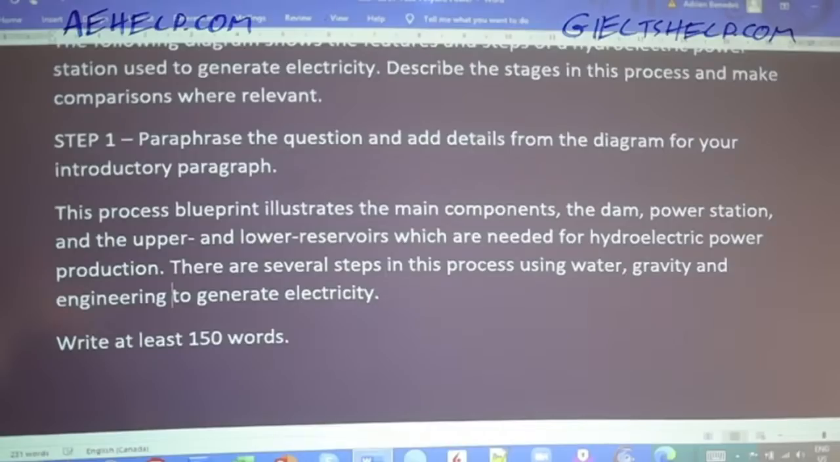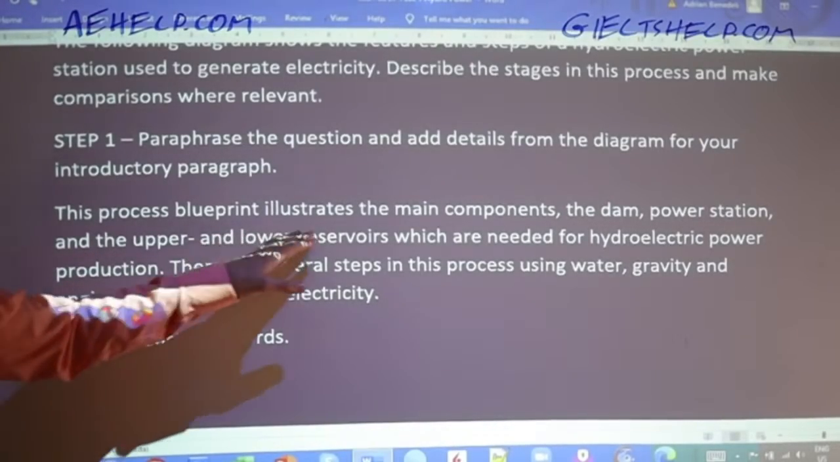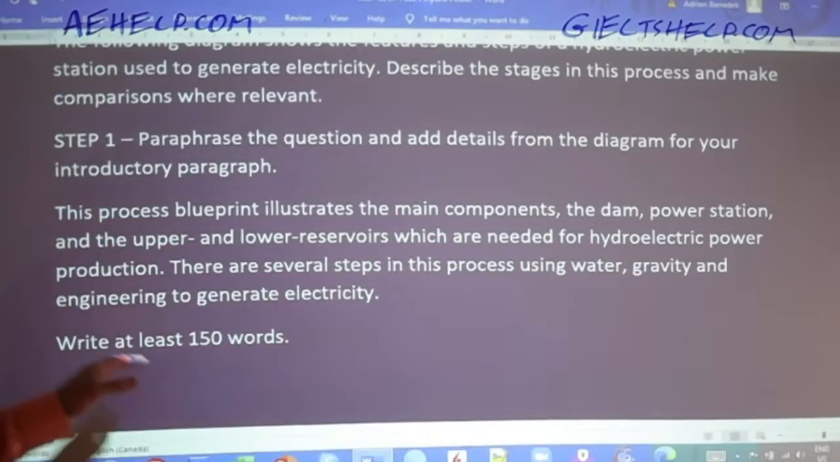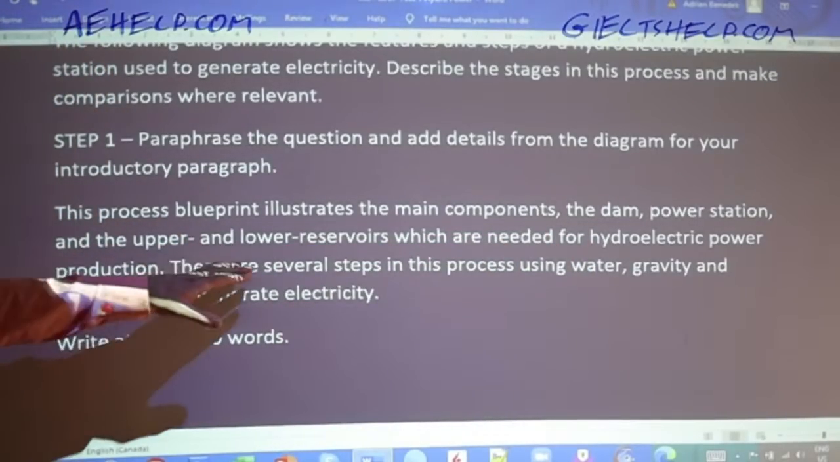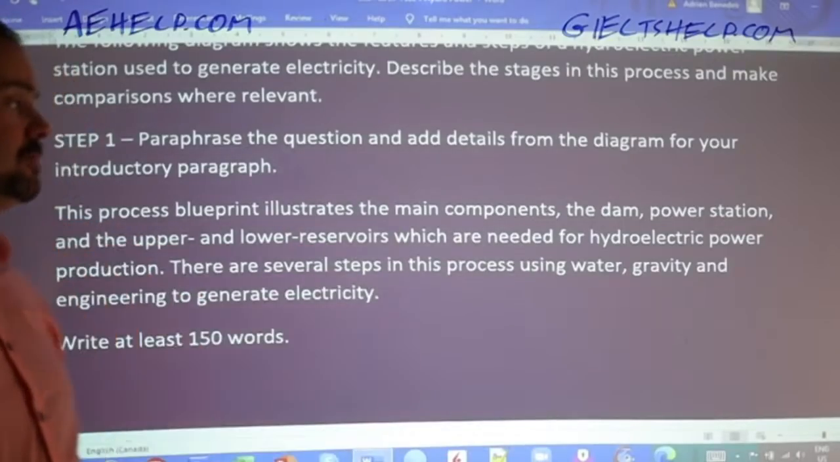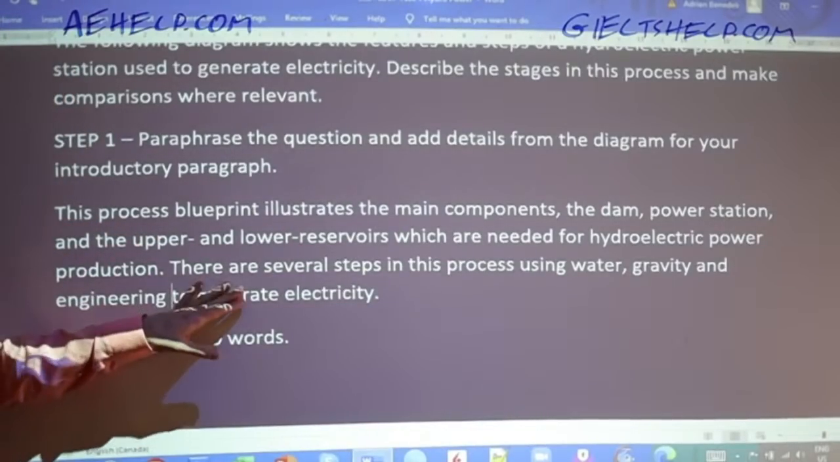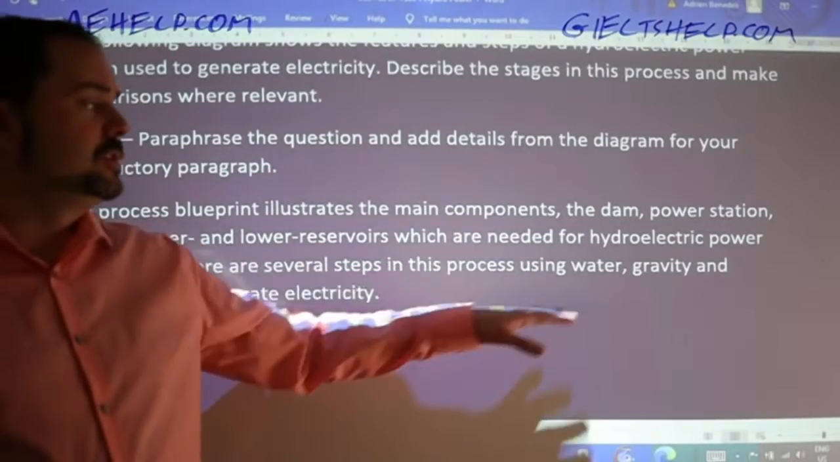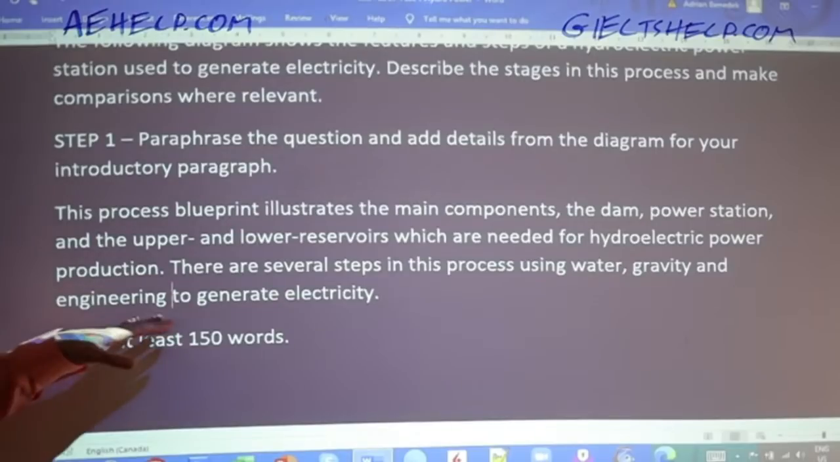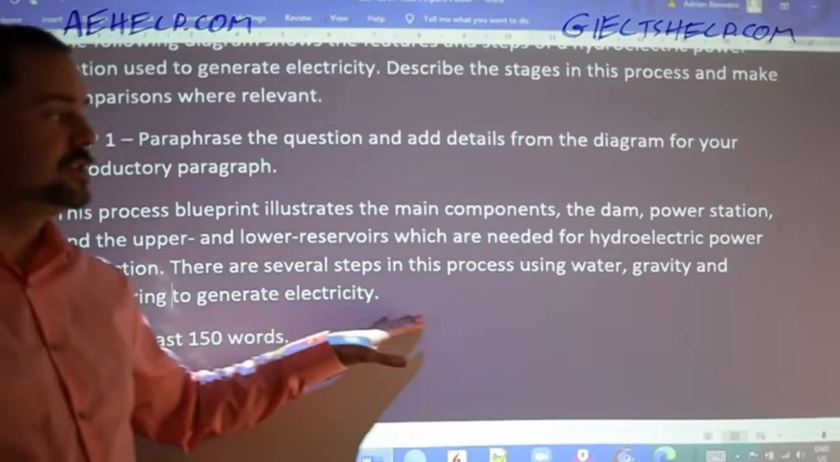Okay, I'm going to rephrase that a little bit, and then I'm going to check my introduction. So this process blueprint illustrates the main components, the dam, power station, and the upper and lower reservoirs, which are needed for hydroelectric power production. There are several steps in this process using water, gravity, and engineering to generate electricity.